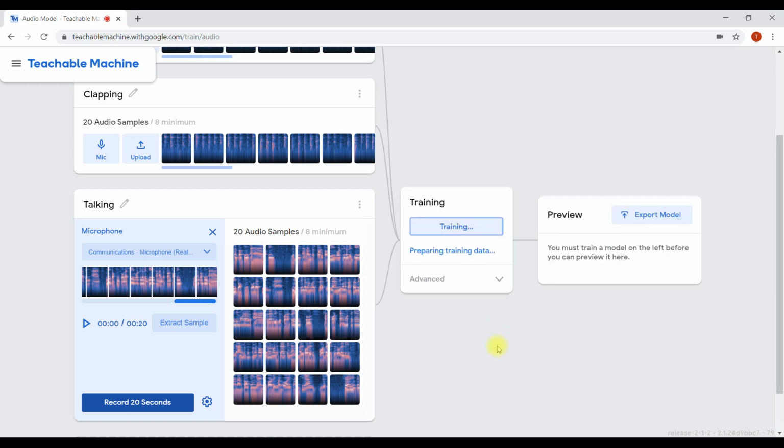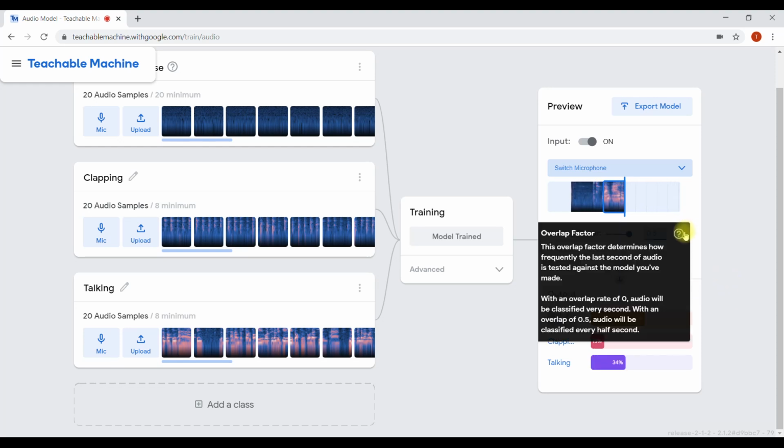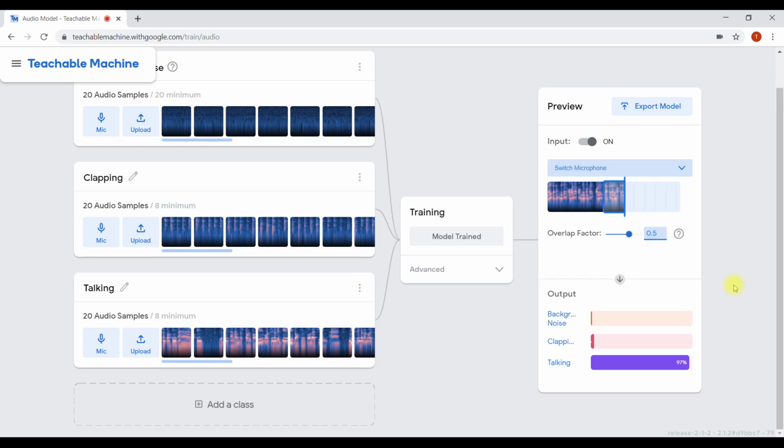I'm going to pause again. Training is done, and if you see this overlap factor, it determines how frequently the last second of audio is tested against the model you made. It means with an overlap factor of 0, audio will be classified every second. With an overlap of 0.5, audio will be classified every half second, which means it will give a delay of 0.5 seconds to classify, but I need it at 0 completely. Okay, let's now be silent first.